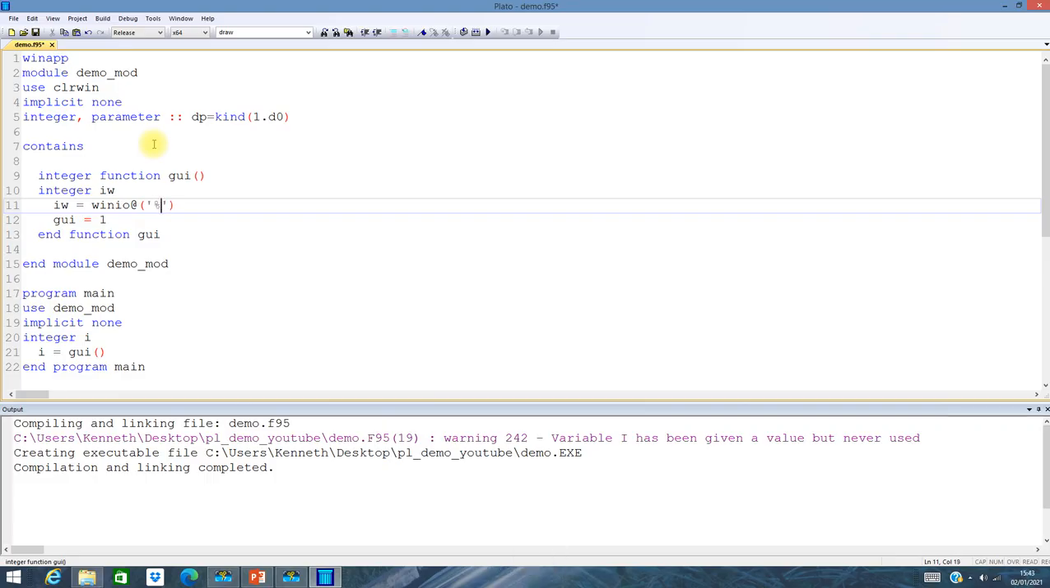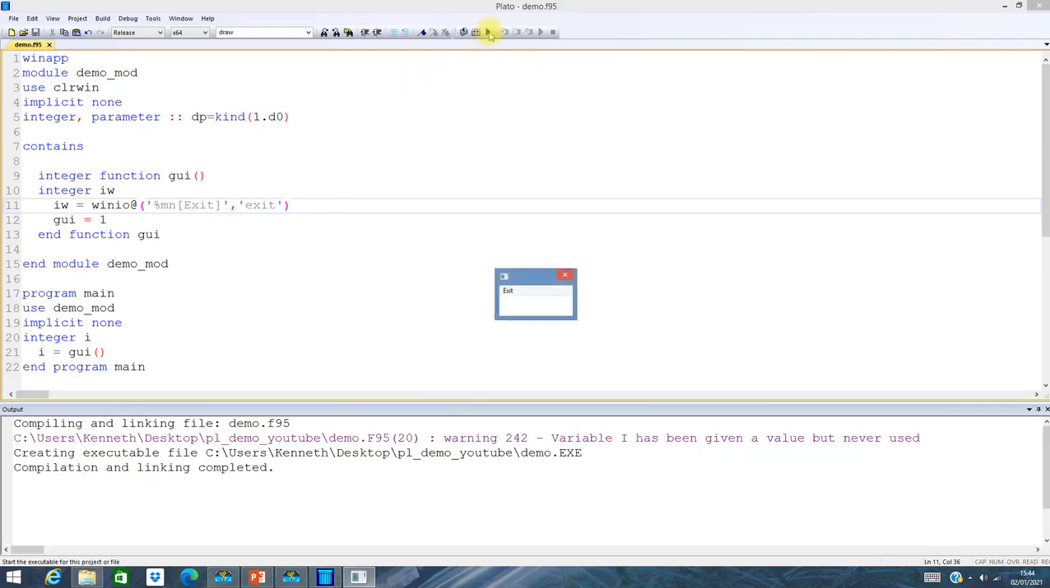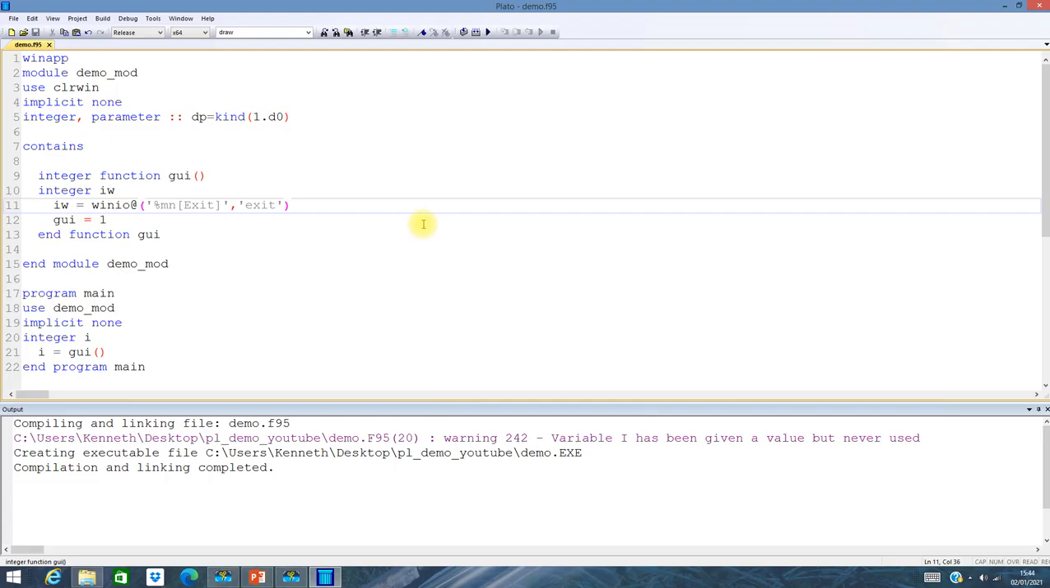So I use this %mn for menu format code, and the label that appears in the window is exit, and that maps on to a special callback function called exit. And let's see if that works. Yes, so we now have our window and we have our exit menu, and we can click on the exit menu and exit the program.